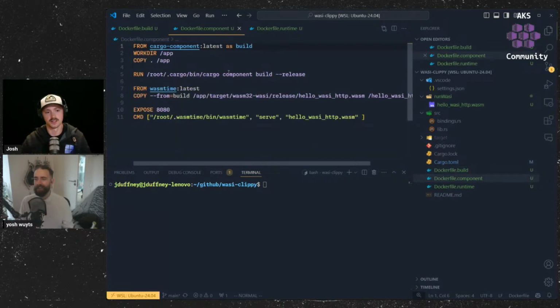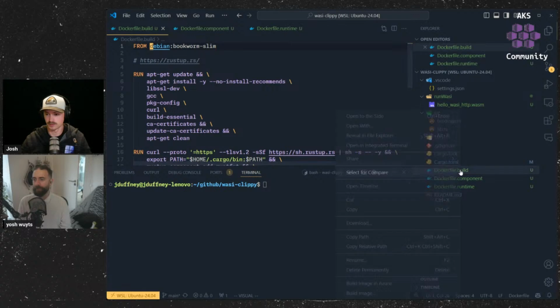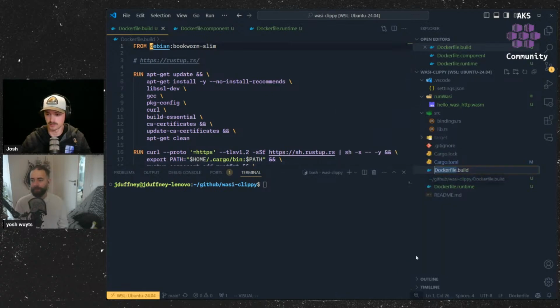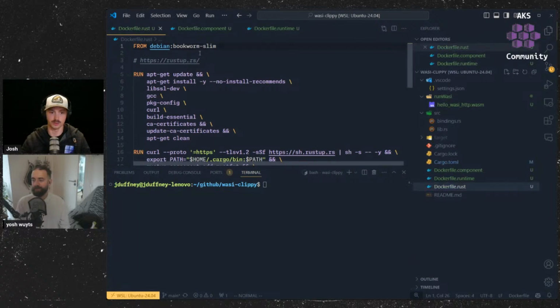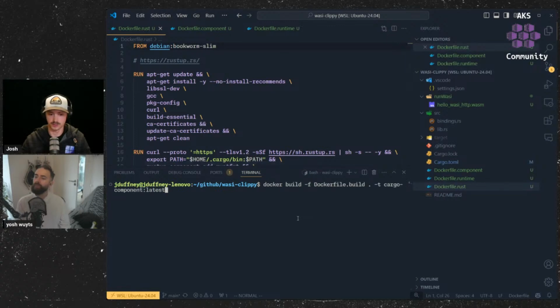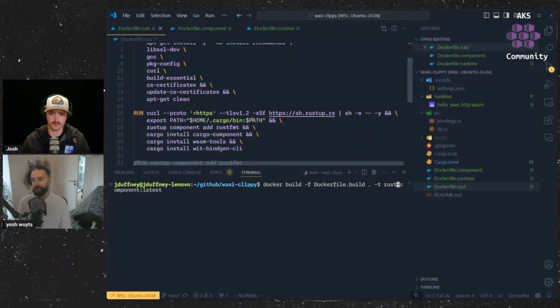We should be able to name it whatever we want now. But just for anchoring, I'm going to name that Rust, because we should be able to replace this entire file with just Rust. So let's rename. But we also need to install the cargo component command on top, right? Yeah. Rust component.